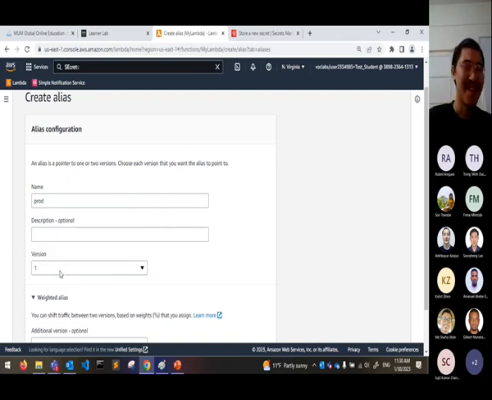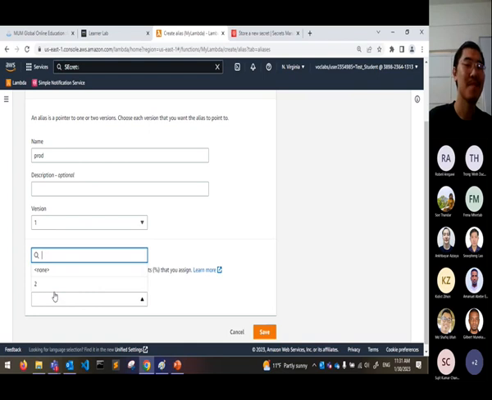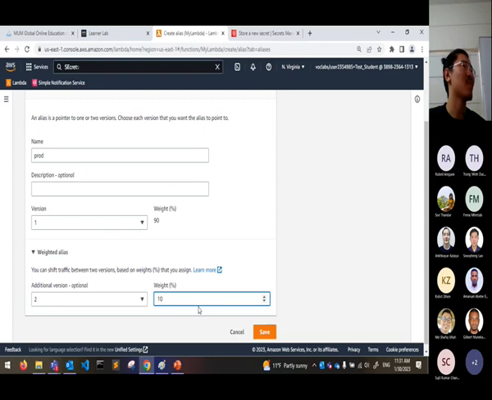Anyway, so here it's pointing to version 2. The original version is V1, and we do have our new version 2. So you can add this additional version and do weighted routing. Since it's a new production environment, I will put 10% of the requests to the newer version, and then 80% will go to the other version. That's what canary deployment is, and it's built-in supported.